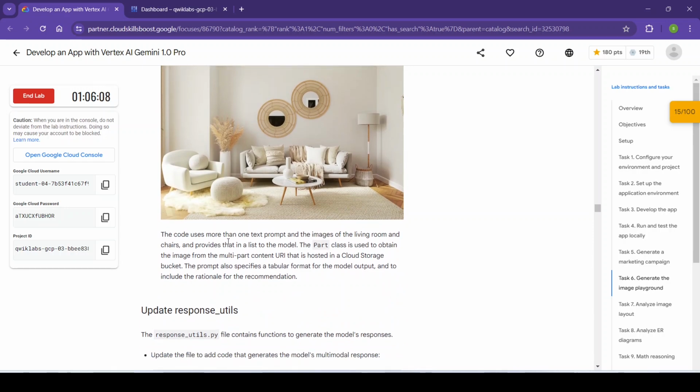So the code uses more than one text prompt and the images of the living room and chairs, and provides that in a list to the model. The Part class is used to obtain the image from the multi-part content URI that is hosted in the cloud storage bucket. The prompt also specifies a tabular format for the model output to include the rationale for the recommendation.